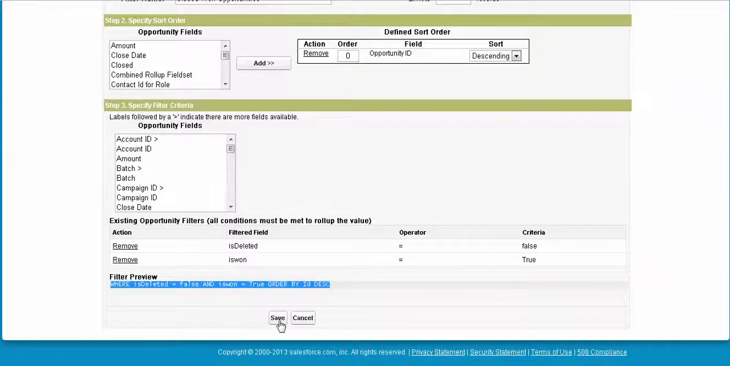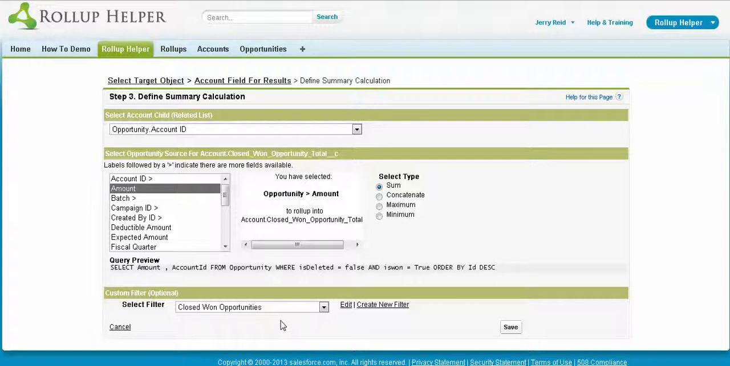So in this case, we're going to go ahead and click Save because all we wanted to do is just be able to isolate closed one opportunities. And you'll see here that the selected filter is set up as close one opportunities. Before that was blank. You could go back and edit your filter or create a new filter if you wanted to. In this case, we're just going to click Save.